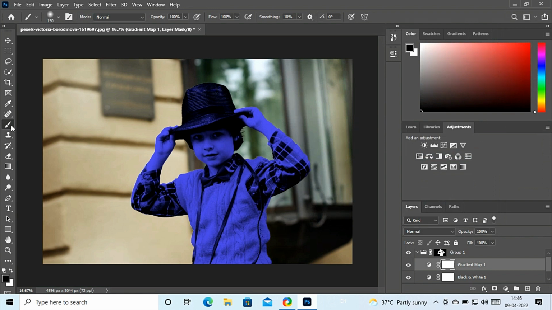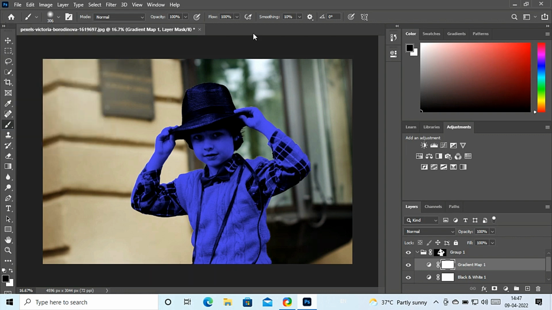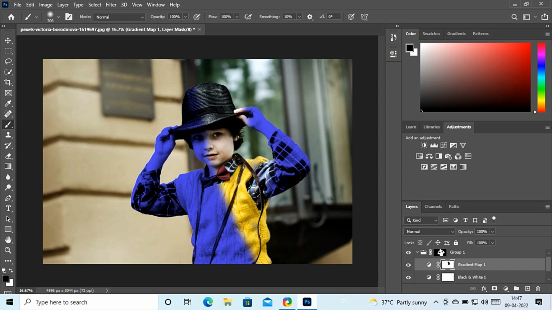Now go to the Brush tool and select it. For the brush size you can take 300 or 350, maybe your choice. I am taking 300 or 350, and on one side you select the white color and clearly erase half of the picture in white color. Now I am erasing the blue color, erased in white color.